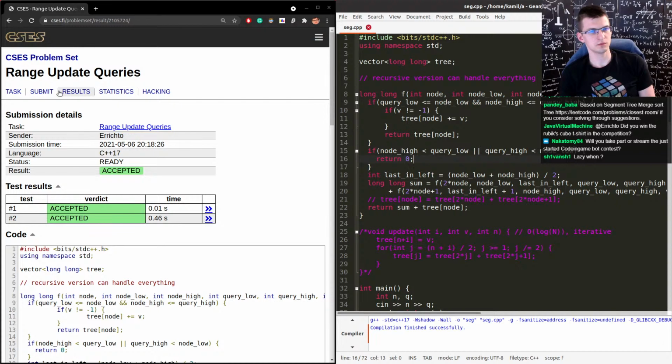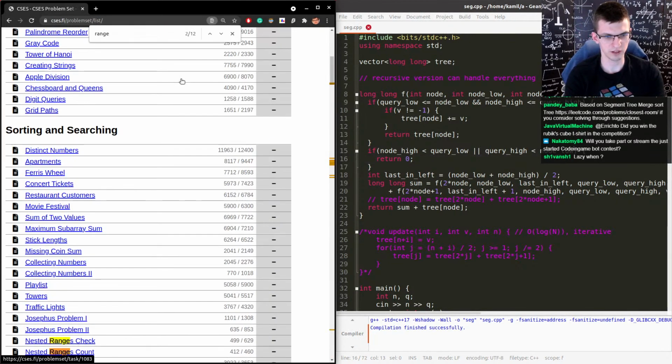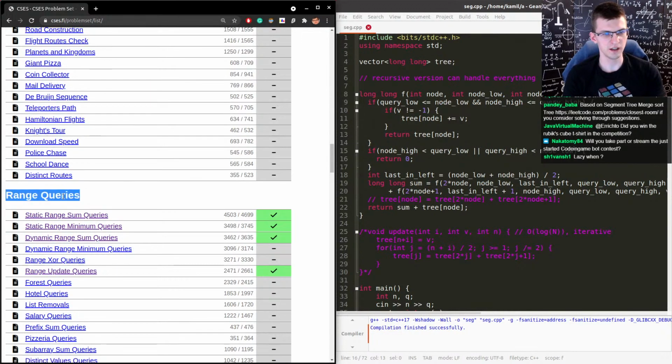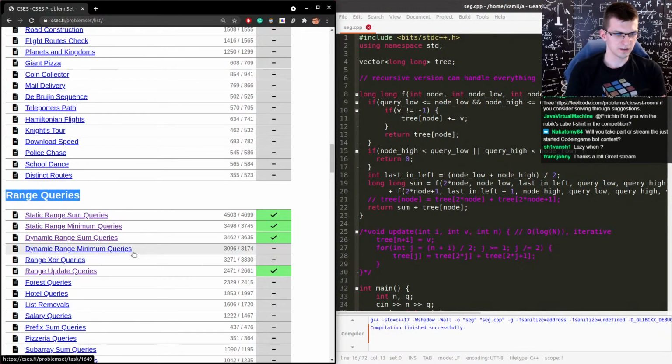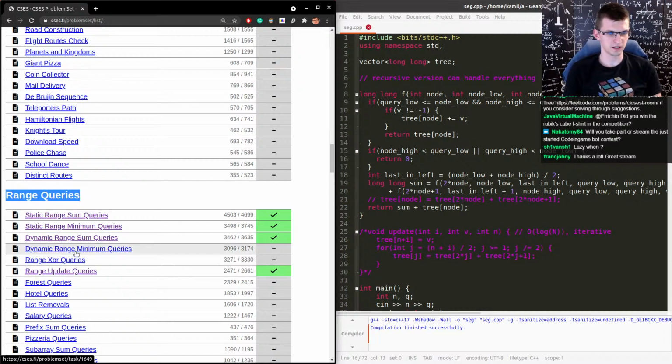And what about you go to CSES problem set, range queries category, and you should solve, for example, dynamic range minimum queries. Or XOR should be very easy, it's as easy as sum, but minimum queries, if you want a harder problem, then I think forest or hotel, those can be solved with segment trees too.